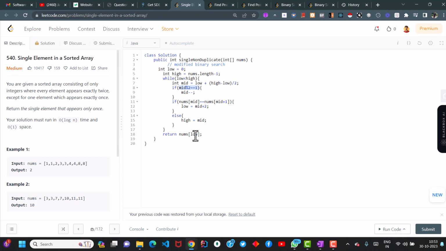And there will be a condition where your low pointer will be at a position where the element which appears only once lies. So what you will do, you will simply return that element which is at the low index, that will be nums of low.